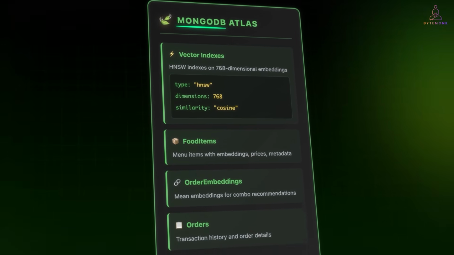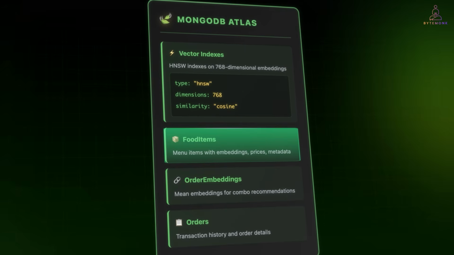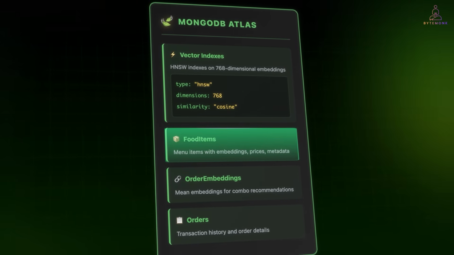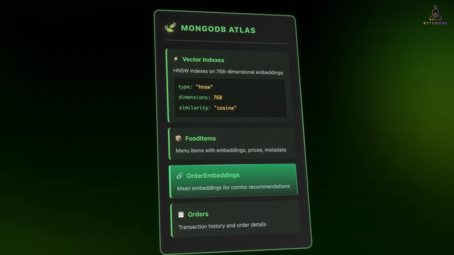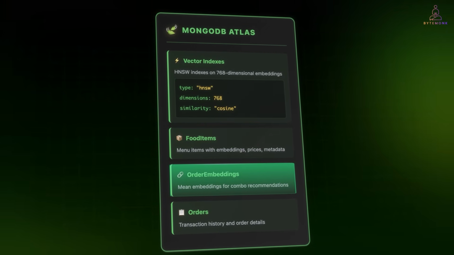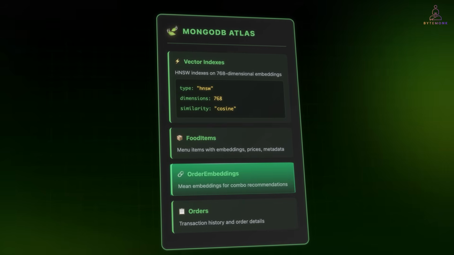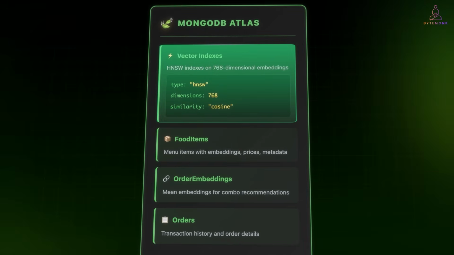Two collections working together. The food items collection, which stores individual menu items with their embeddings, prices, descriptions, everything about each dish. Then there is the order embeddings collection, which stores the mean embeddings of successful combo orders. This is our learned pattern database. Both collections have vector indexes enabled, which makes the similarity search lightning fast.